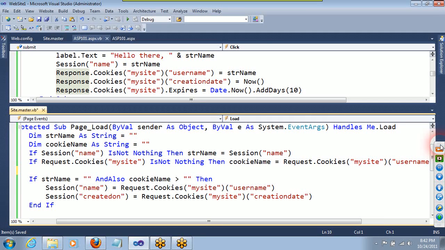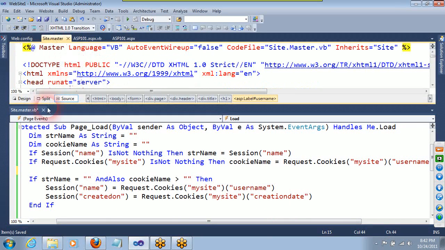Can you go to the site master? The front side, you go to the top of the declaration. See, that inherits site. This says inherits web application 2.site. That might even be the problem. Inherits site.